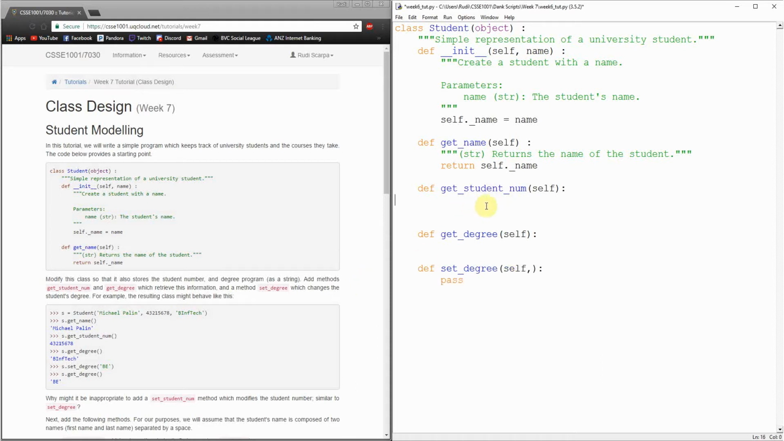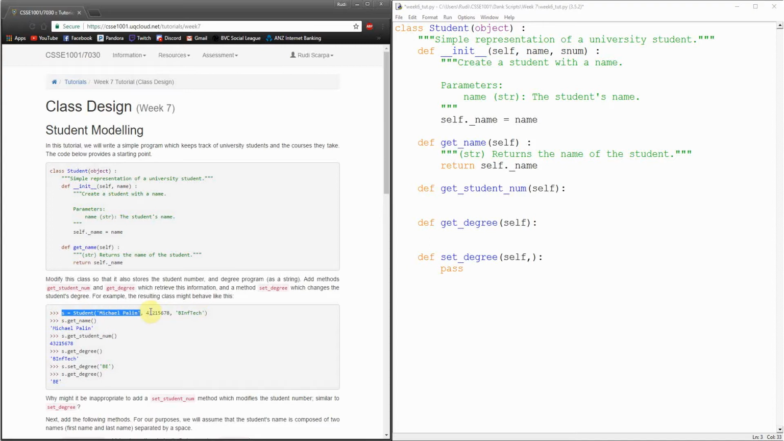So looking at this get student num first. Well, firstly, when we make our student, he needs to have a student number, right? So let's actually add something up here to the constructor function, to the init function, student number, right? So now when we make a student, we have to pass in the name and the student number. Now we should also probably have it pass in a degree. So oh yeah, cool. So if we look at the example over here, it's passing in a name, a student number, and a degree. So let's use that.